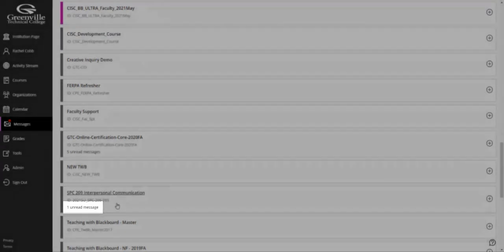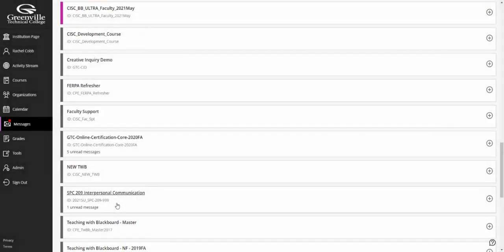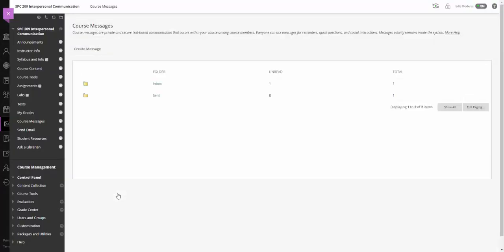If you would like to create a new message for that course, simply click the plus sign to the far right of the course name and ID. This will open a new message page, allowing you to compose your message. To view the unread messages within that course, click on the name of the course. You will be directed to the Course Messages area, where you can then view your inbox.